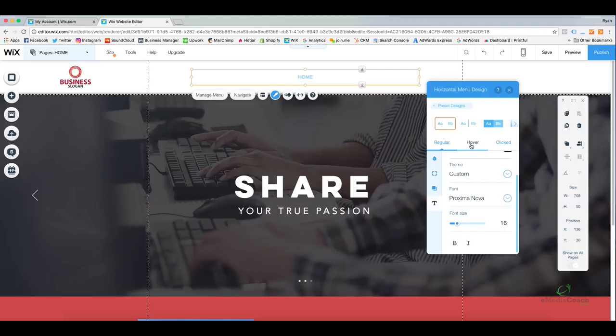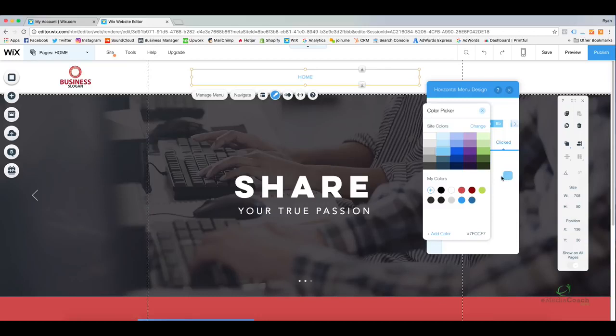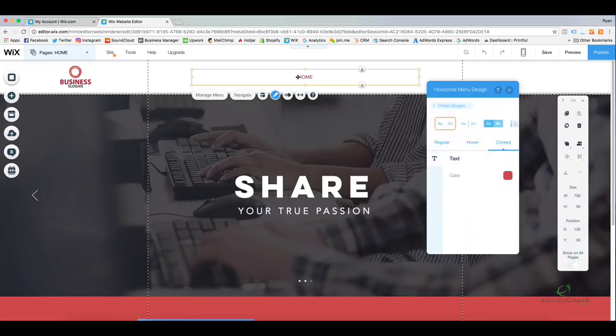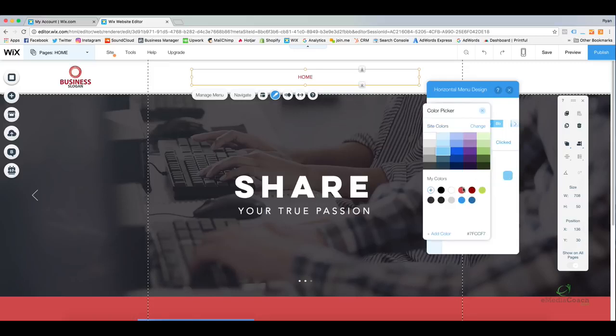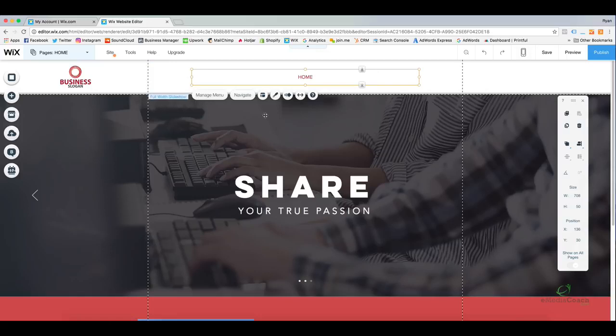And we're going to go to clicked over here and change this to maybe red because we only have one page right now, which is home. And because we're on that page, it's selected red because the clicked color means that if this page is clicked, our home page, it's going to show up red. And we can also do that with hover too. So as you're hovering over the buttons, you'll see what I mean here in a minute. We're going to make that red as well. So we can click out of there.